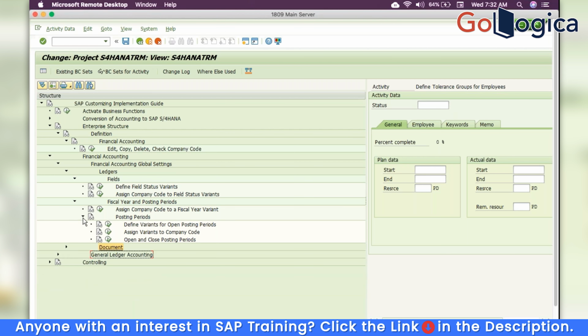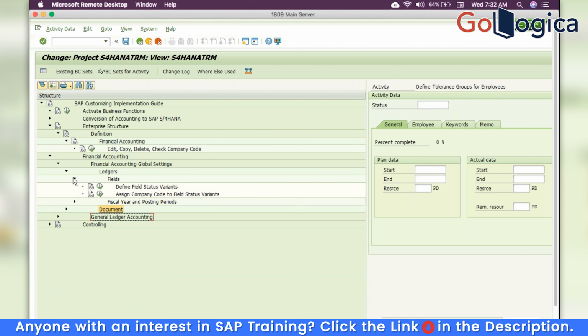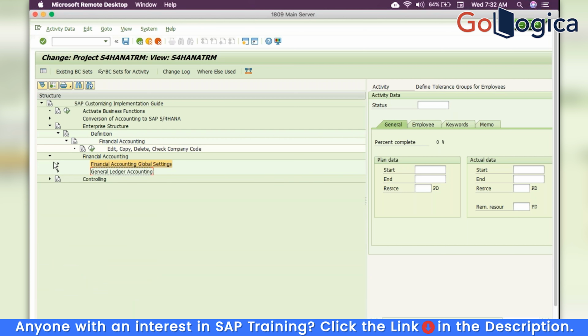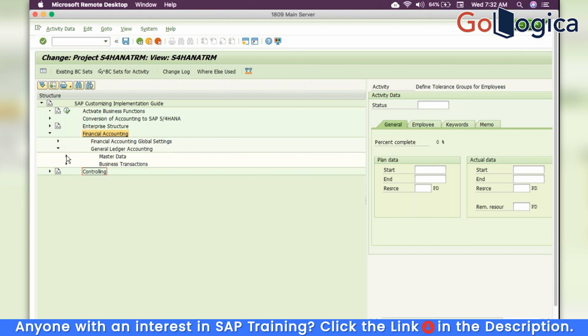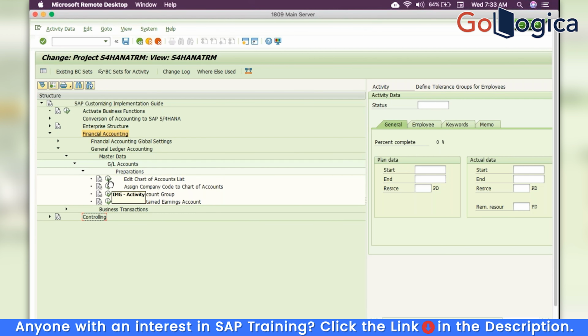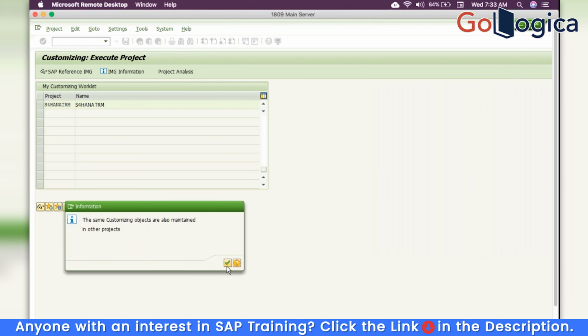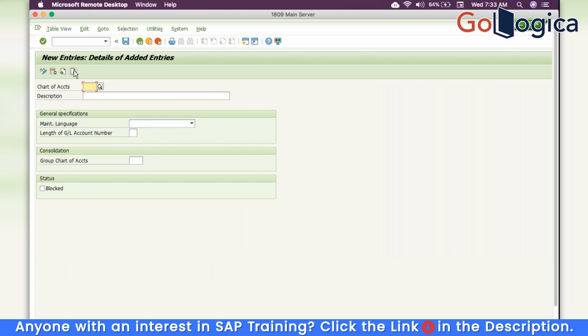Now your company code is updated with company code activity, as well as activated with global settings. Now come to general ledger master data, GL accounts, preparations, edit chart of accounts list. New entries, create the chart of accounts. Now in this screen, there is one point missing.